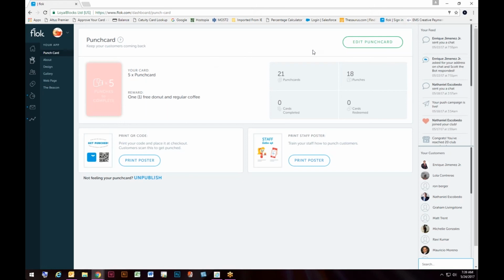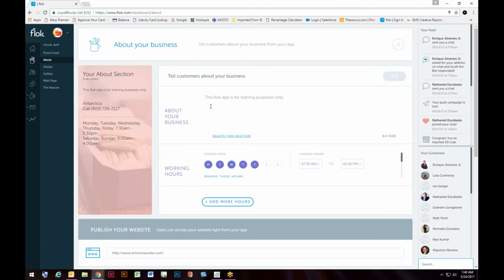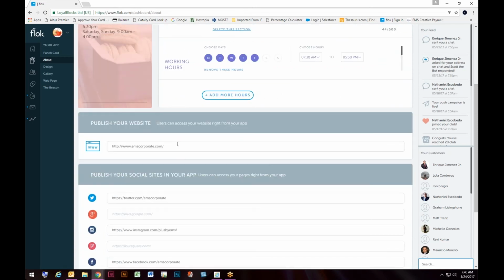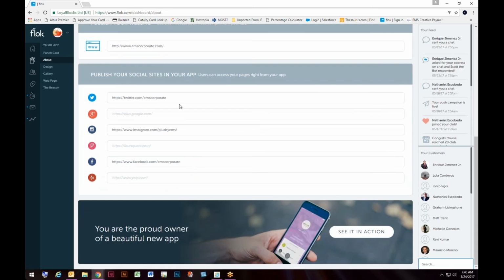About your business appears on the flok app, and so you would want to tell people about your business. Below that are the hours of operation. If you have a website, you can copy and paste your URL address here. Below are all the social sites, which we encourage the merchant to join. They are free, which gives you more social exposure. And as you can see, what we do is just copy and paste the URL addresses once again.